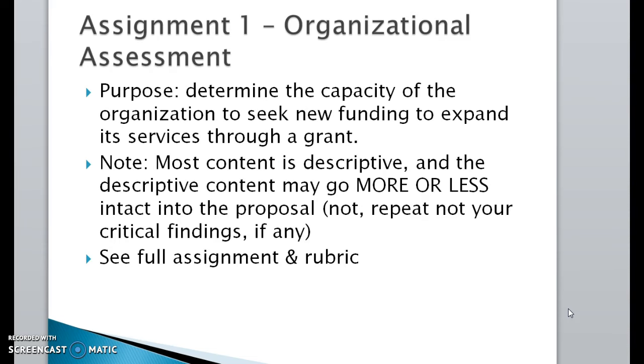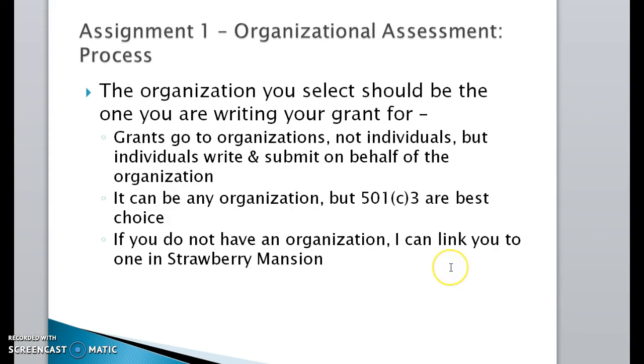But the point is that for you to write a grant, it takes place from within an organizational context. As I've mentioned before, most of the content is descriptive, and the descriptive content may go more or less intact into the proposal, but not any critical findings. So let's go over the assignment a little bit here.